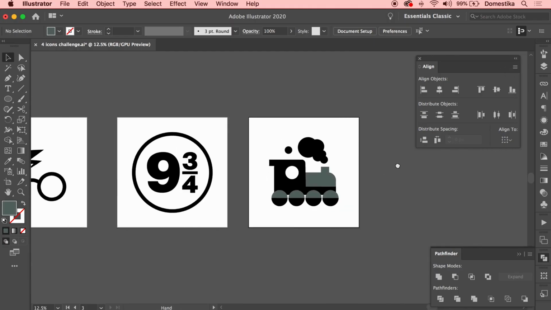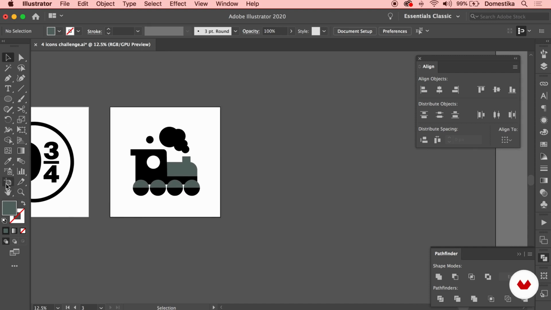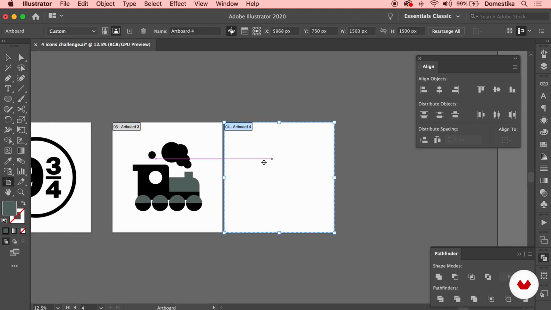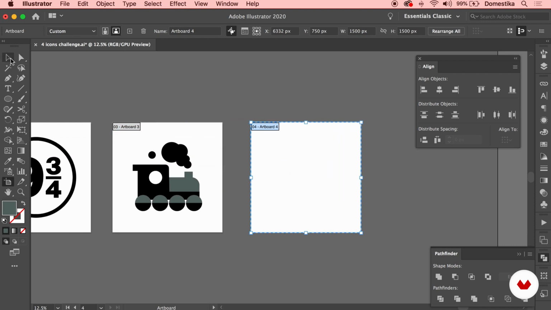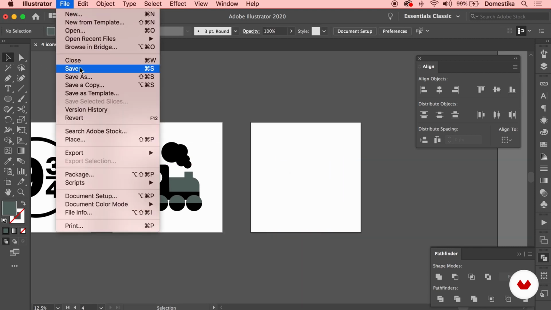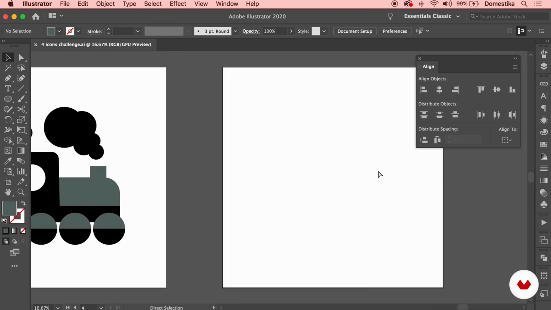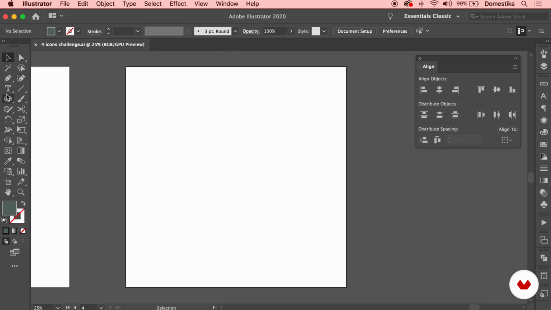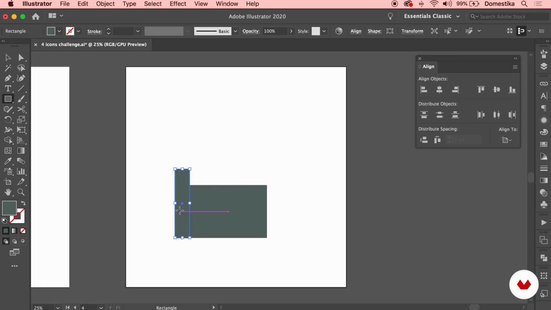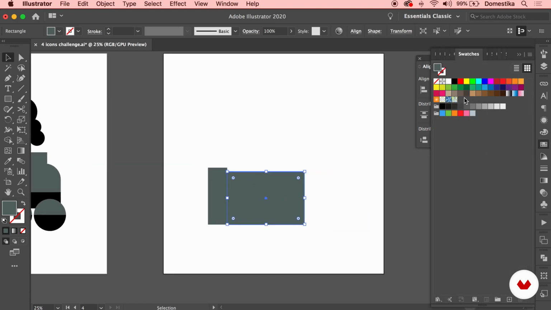Let's jump to our last icon, which is Hogwarts. I'm gonna grab the artboard tool and add another artboard. And of course, save my file. I'm gonna follow the same way of thinking, using very basic shapes in order to create Hogwarts. It's gonna be an abstract one, we're not gonna go into much detail, just like the basic ones. And I'm gonna make it symmetrical, so I'm not gonna bother at the moment creating the other side. I'm just gonna clone it later on.